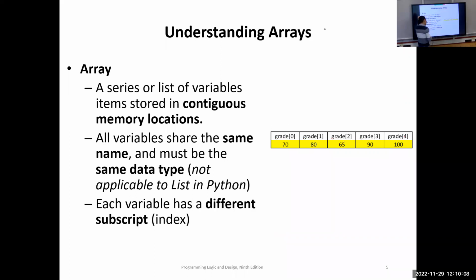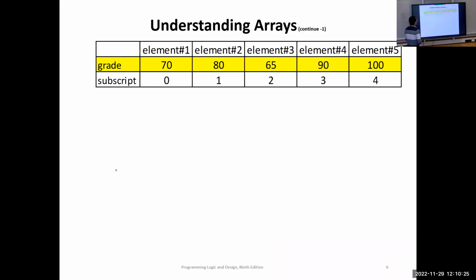Now, the third one here, each variable has a different subscript. You see, number 0, number 1, number 2, number 3, and number 4, or sometimes they call it the index. Sometimes I call it the index or subscript, but anyways, they work the same. Now you can think about this array here. You have the name of the array, which is grade, and you have 1, 2, 3, 4, 5, so 5 elements in the array.